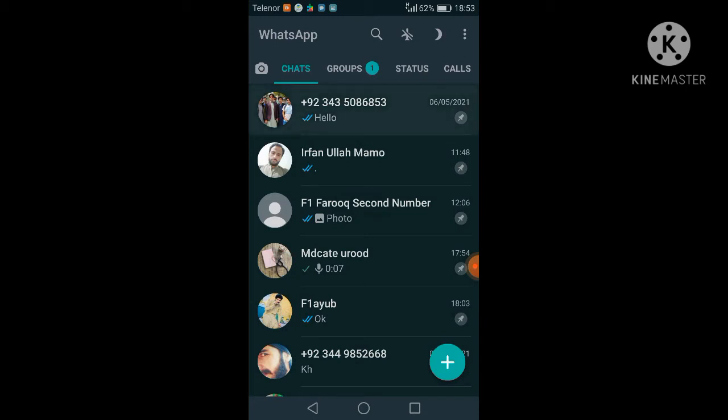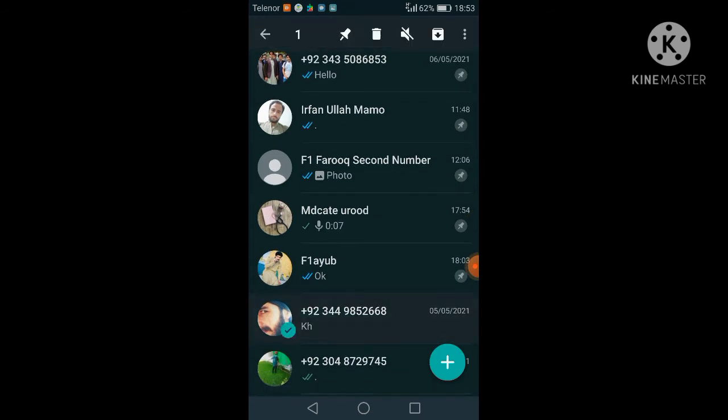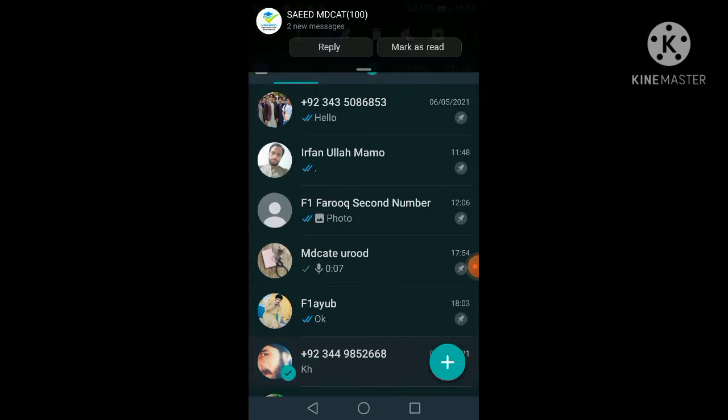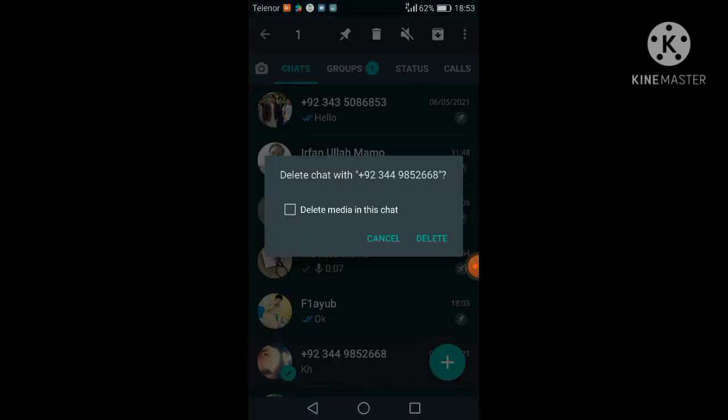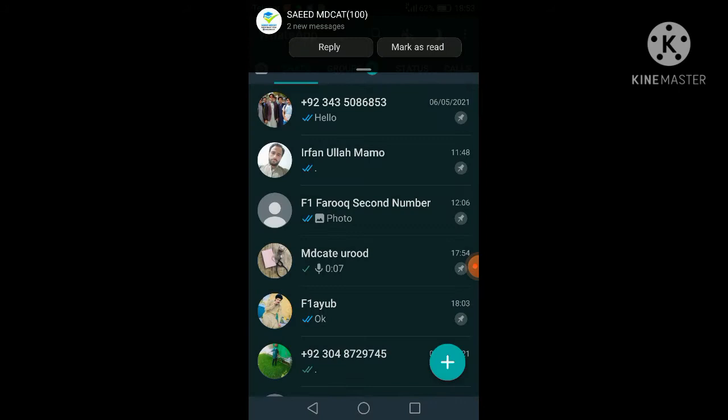If you click here, there is an option delete. If you click on the delete button, the chat will be removed. For example, when I click here and click on the delete button, this chat will be removed from here, and you will not see that chat here.